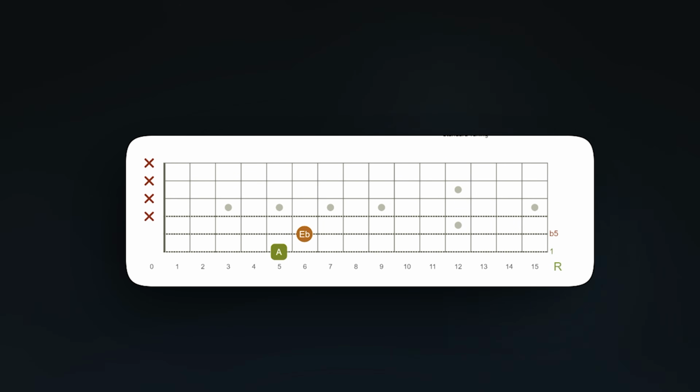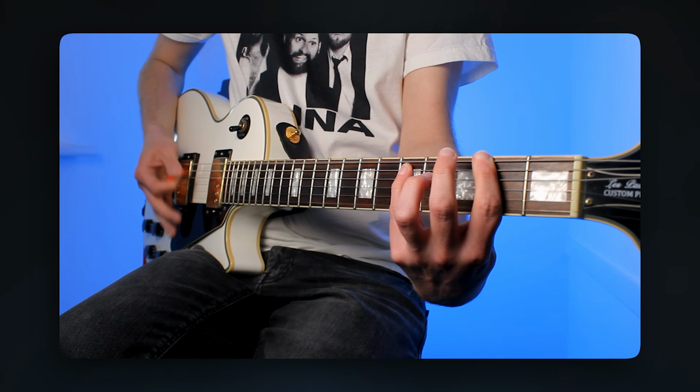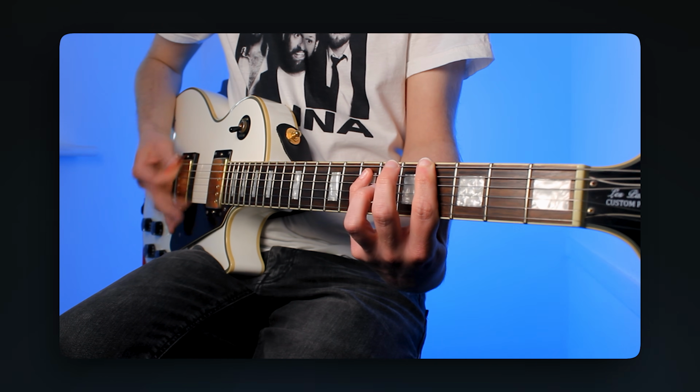In the context of a full progression, these kinds of dissonant ideas can work like the chromatic approaches I showed earlier, or like how Rancid used them in that previous bass line.